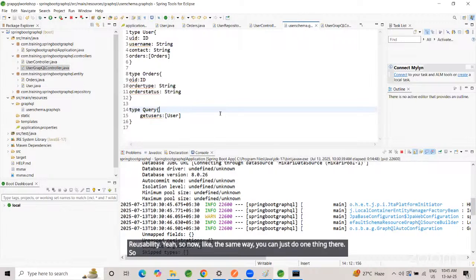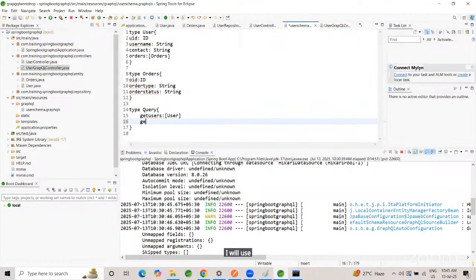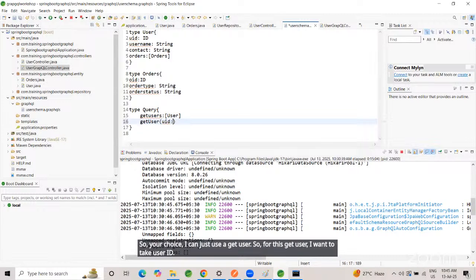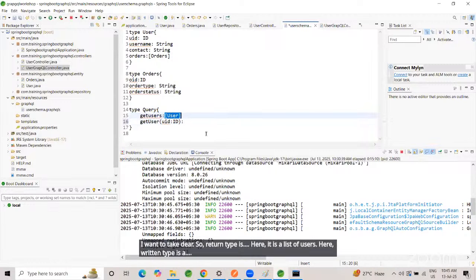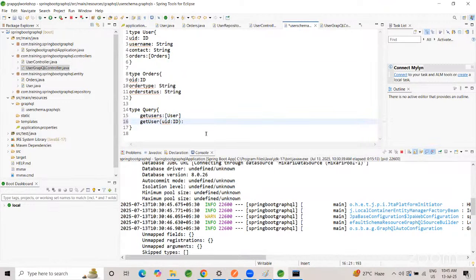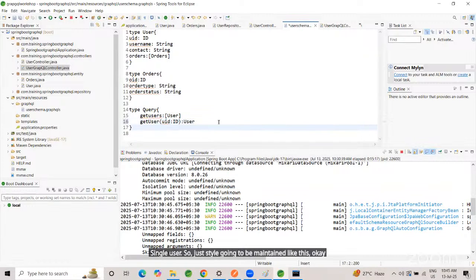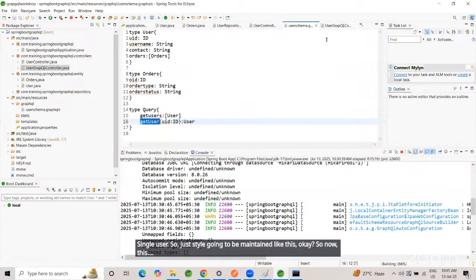So like the query, I will use get user. So single user. So I can just use the get user. So for this get user, I want to take a user ID. So return type is here a list of users. Here the return type is a single user. So I am just going to maintain it like this.